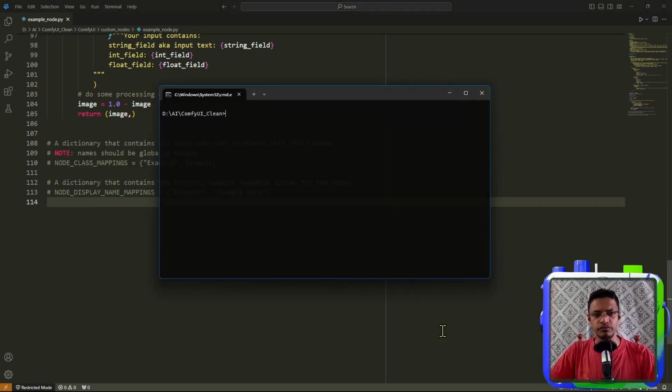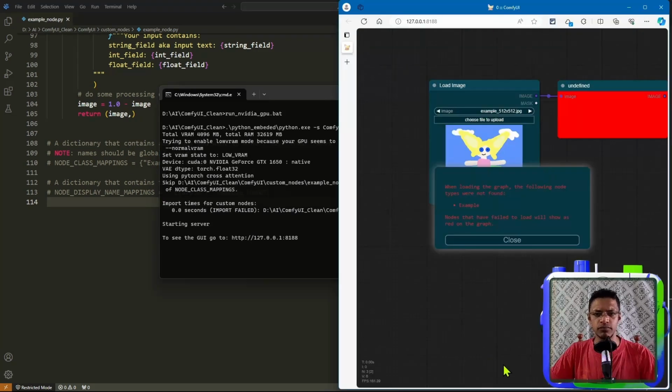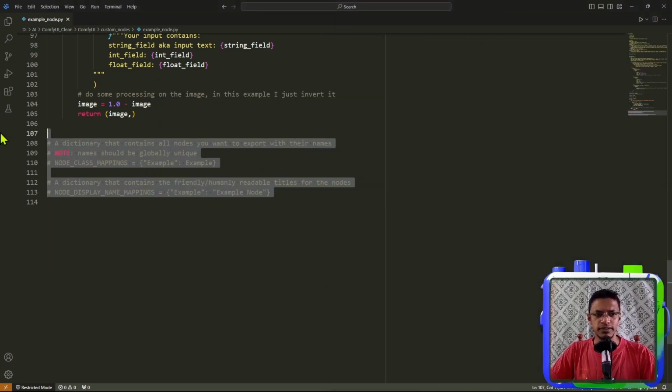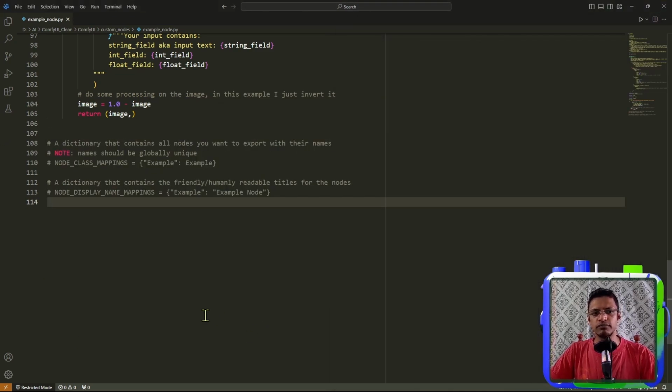I've stopped the previous ComfyUI interface and I'm now running a new run_nvidia_gpu.bat file. Okay, so this is what we got. This time we have an import failed, and it cannot import the file because we've disabled these two lines.